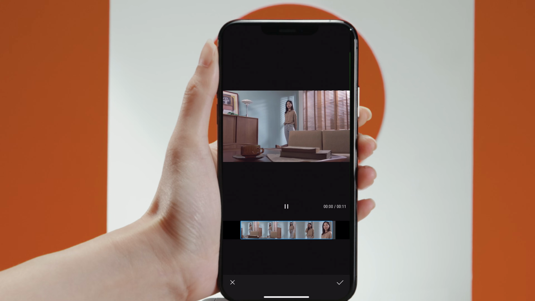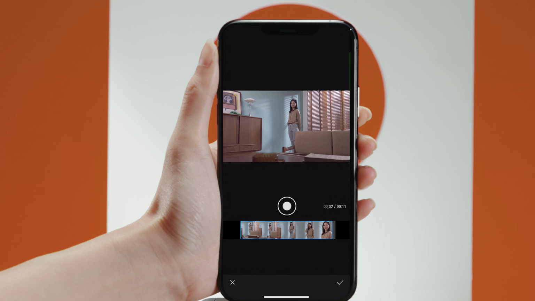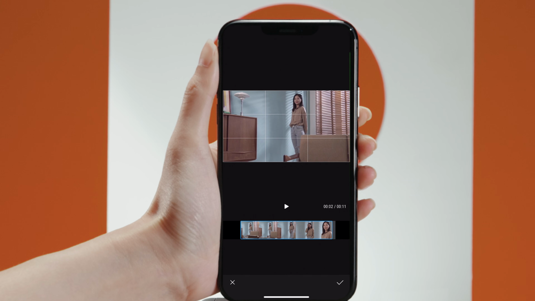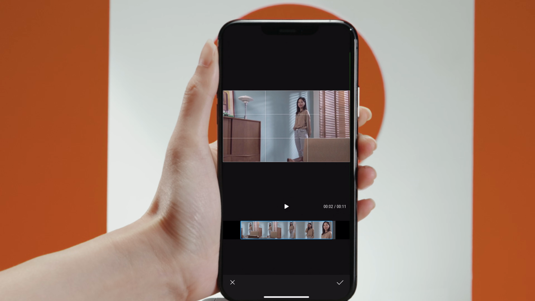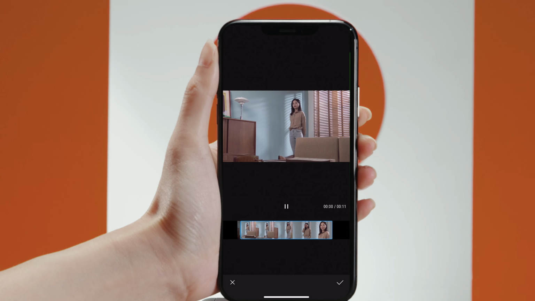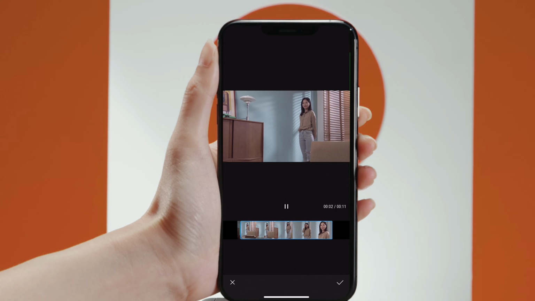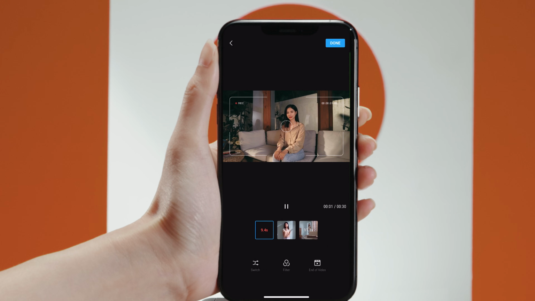Tap Edit to enter the editing page, where you can tap to playback the video, tap to pause, pinch or move the picture in the frame to adjust composition, and drag the timeline to change the selected portion of the clip. Tap Check and return to the editing page.